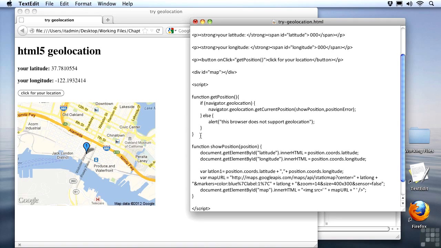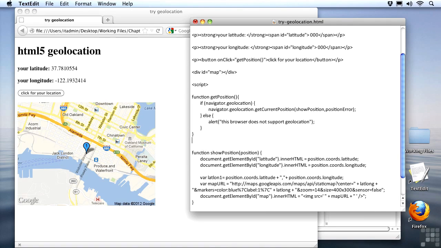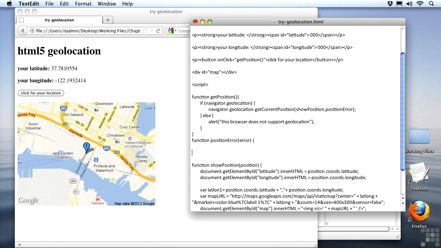So let me just make a little space below our getPosition function, and let's add in a function keyword, and the name of our function is positionError. And like our showPosition function, this is going to be passed a value as well. It'll be passed a value that represents the error or error codes. So I'm going to name that variable error. Set up some grouping braces for our function.